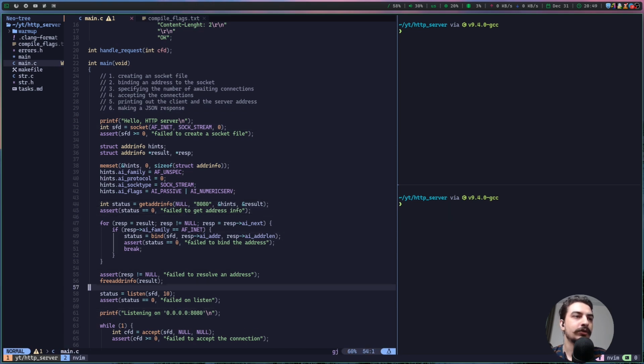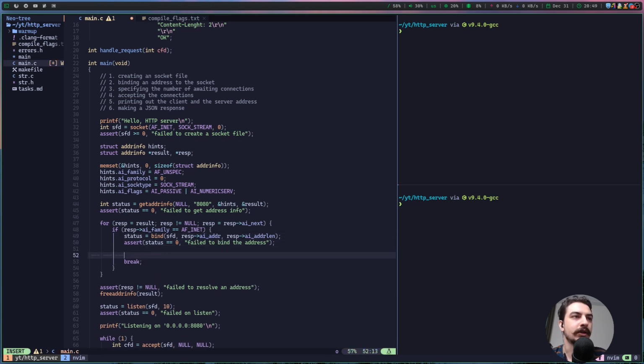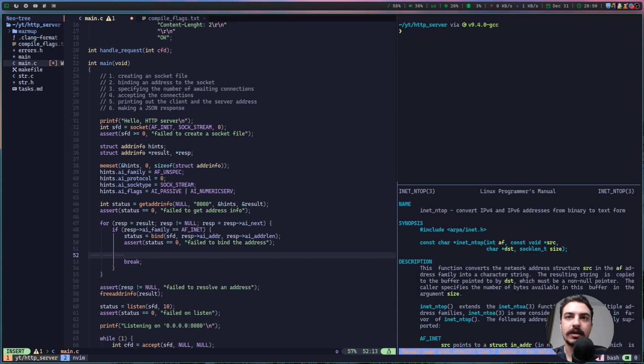So for this step, we have to convert the network form address to presentational form address. Here we have an address that is in network form, so we have to convert it to another form so we can print it out. Here we use an API called, let me show you. This function takes in an address in network form and converts it to presentation form, as it implies from the function name. It stands for Internet Network to Presentation. So here we call it and see how it works.